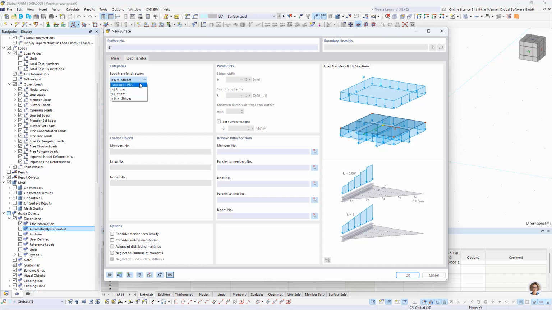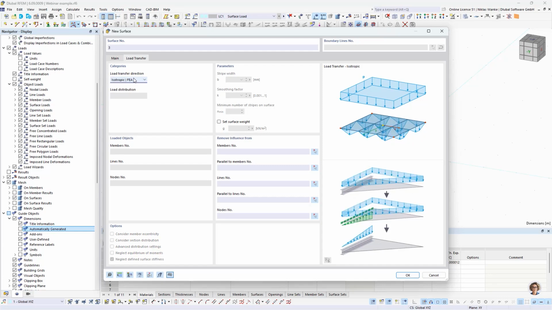And basically, we offer two different methods of load transfer for the surfaces. The first method is called isotropic FEA, and the other method is called the stripes method. So these two methods work completely different, and we will have a look at both. But first of all, let us select the isotropic FEA method. I want to give you a small explanation about how this method works. And for that, we can have a look at this picture at the bottom right of the dialog.